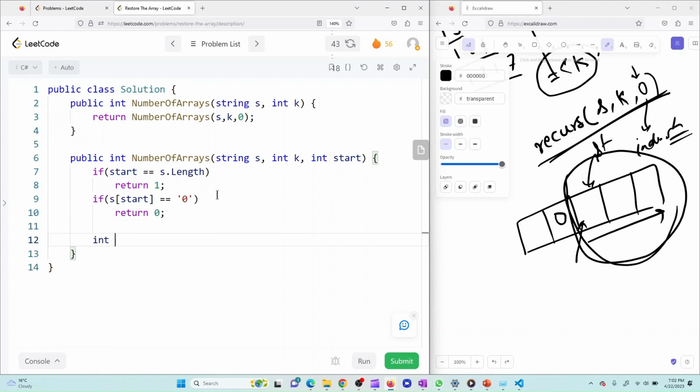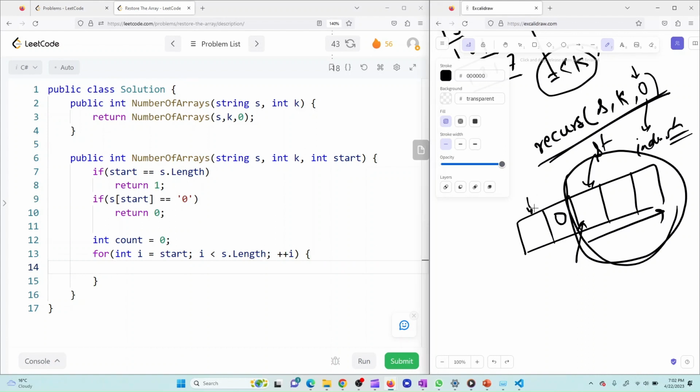Now let's calculate the number of ways we can fulfill the requirement starting from this index start. So we're going to loop for integer i equal to start, i less than s.length, plus plus i. We had this value as start, and suppose this value is i. Now we have to take a look at this string and see if the number in this range is less than or equal to k or not.